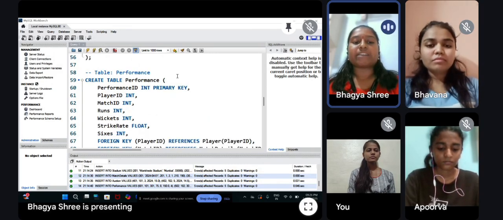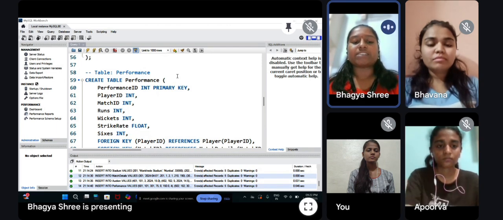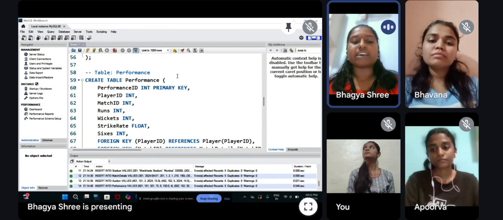And the next is the table named performance. It stores the individual performance stats per match, which is linked to the player and match details tables using foreign keys. It helps in player analysis for queries like top scorer, most wickets, etc.